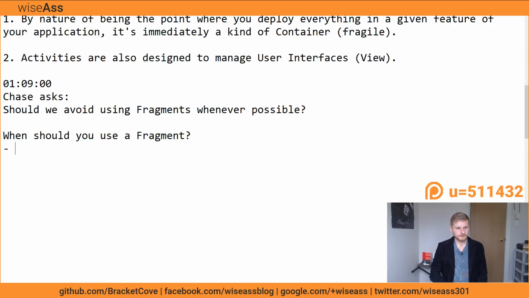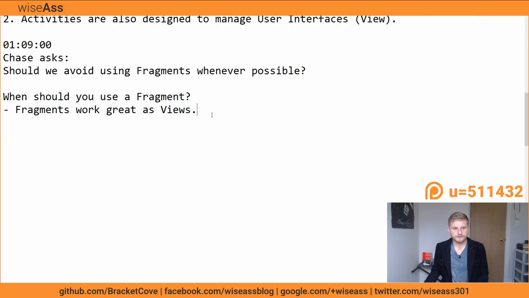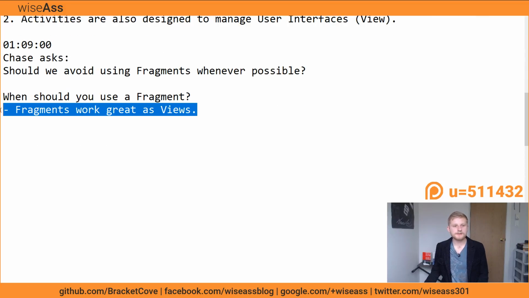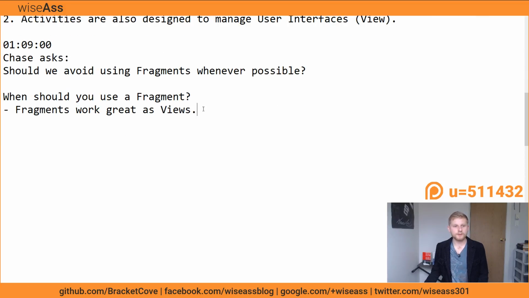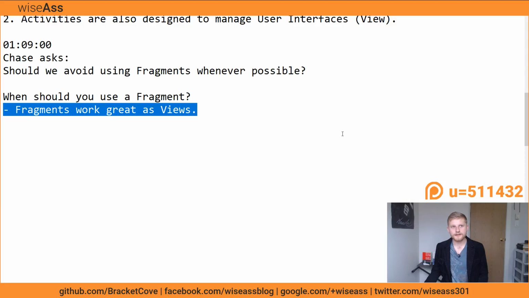Fragments work great as views. Cut and dry. You don't need to use fragments as views. They work really well as views. Why do they work well as views? Because they're not activities and they have direct access to their own view hierarchy. And they can maintain their instance on orientation changes. So that's why I like to use them as views.